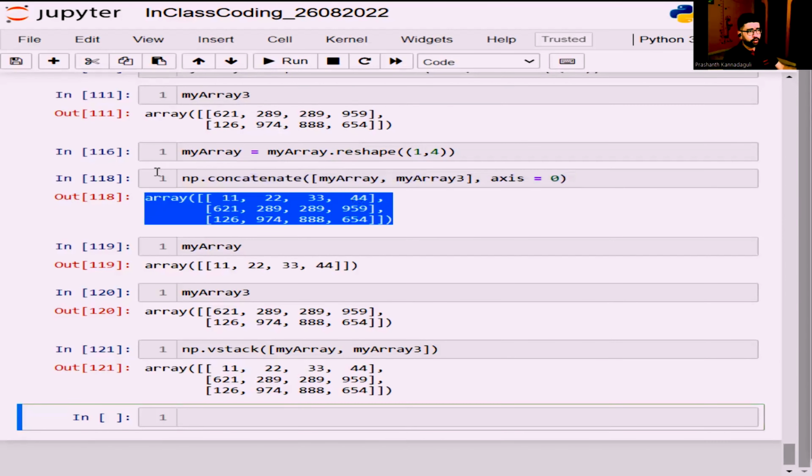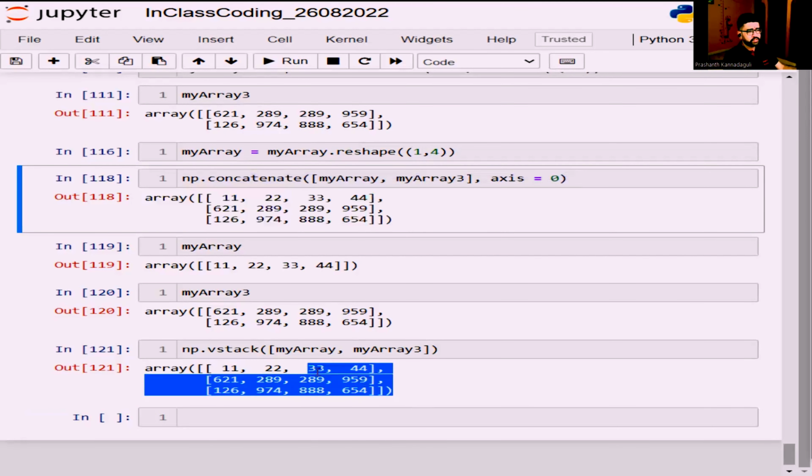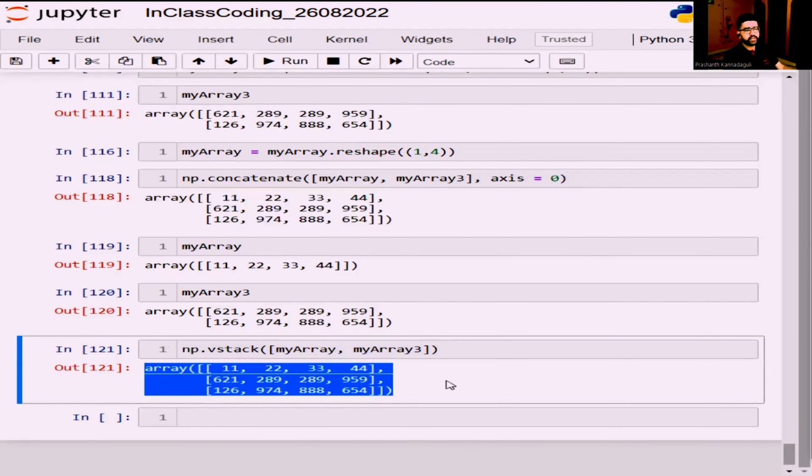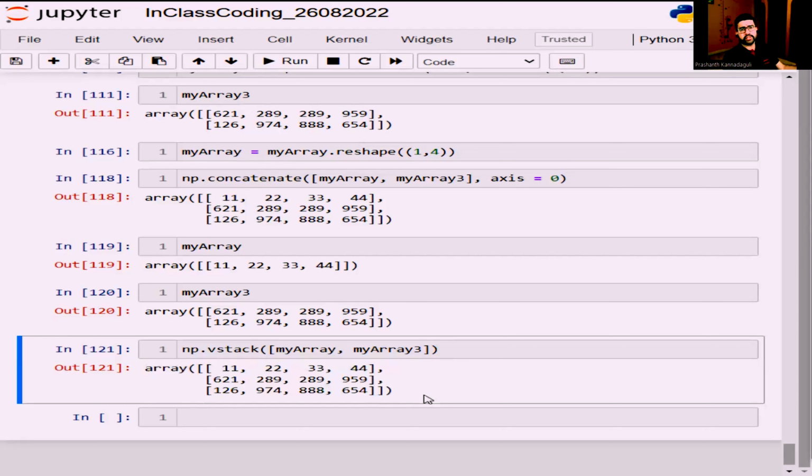You don't have to do all this, right? Simply you can use vstack as a function. It's an inbuilt function you can use to get that. Similarly, there is another function called hstack. Horizontally, you can stack one after the other. So that's what you can even do, right? So if required, please do that.